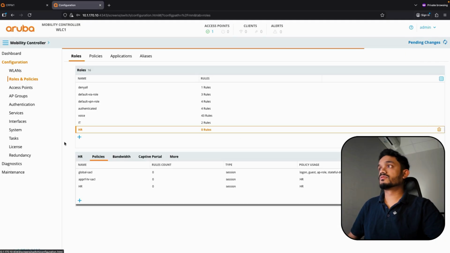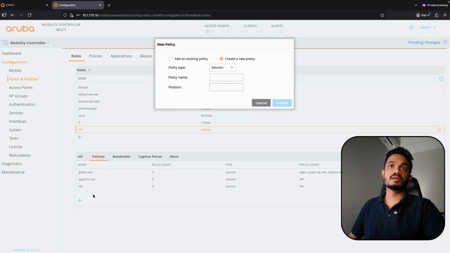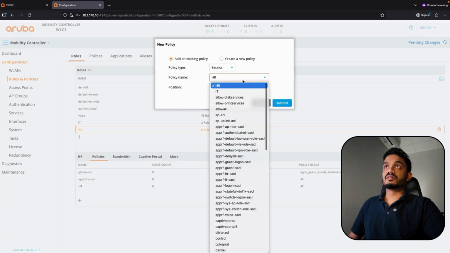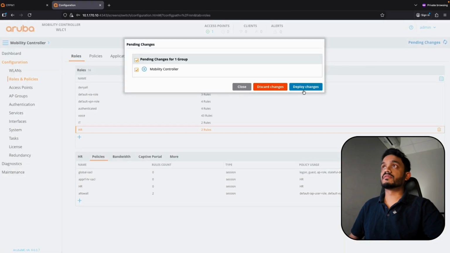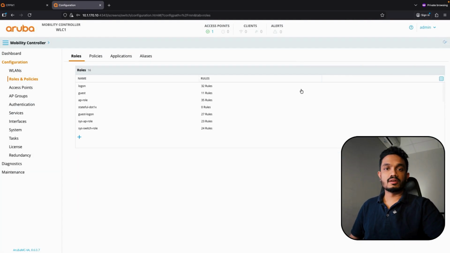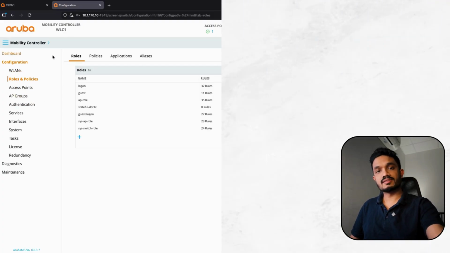Come to advanced. I will add the allow all in here also, and then I will save my configuration. So let's start the testing now.